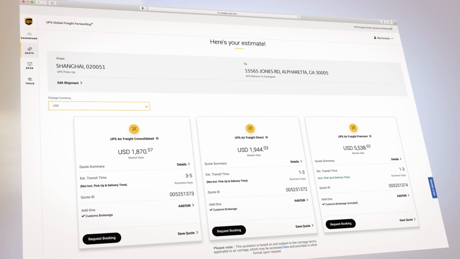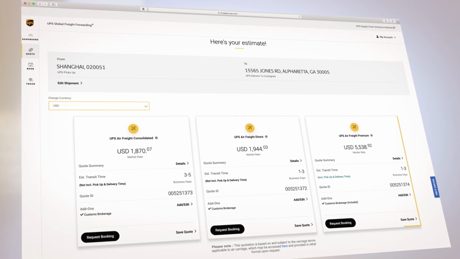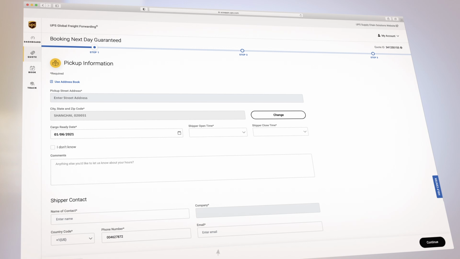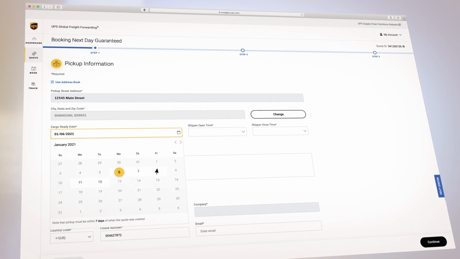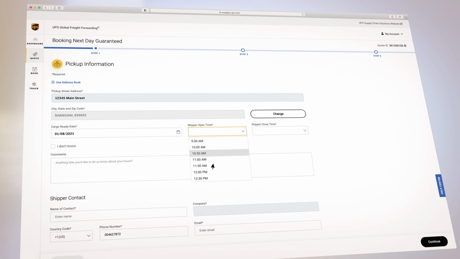For international air freight, you may select from three options, offering different times in transit, plus options to add customs clearance and insurance services. We've selected UPS Air Freight Direct. Now click Request Booking to get started. And here we go. You'll need to provide information about the pickup, the address, when the cargo will be ready, and if there are any specific requests for how to handle it.